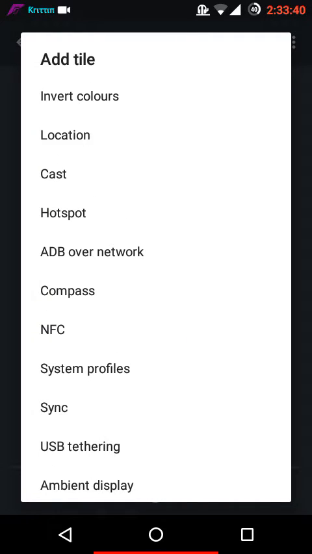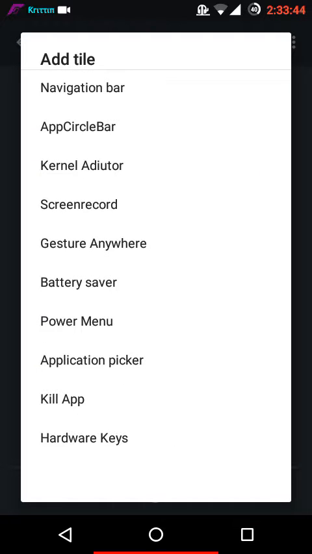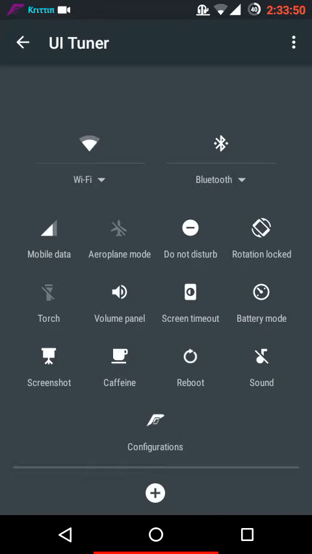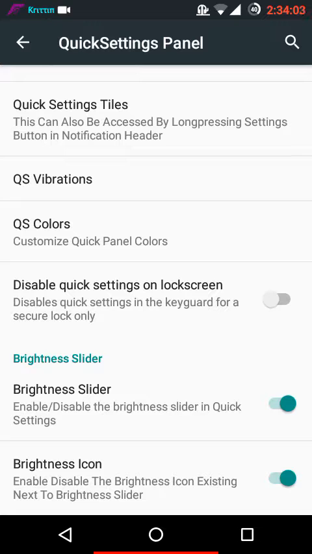You can have invert colors, location. You can see all the tiles: kernel auditor, screen record, gesture anywhere, battery saver, power menu, you have got all those quick setting tiles. And I prefer to use all of them. Personally, I don't like the AOSP panel, but as I'm a Resurrection Remix lover, I still like the ROM, and it brings a great deal of customization.